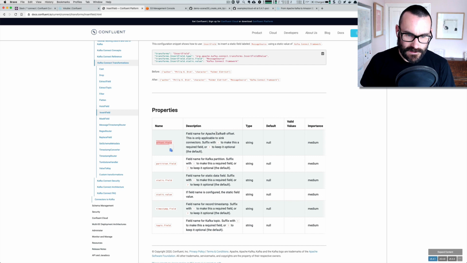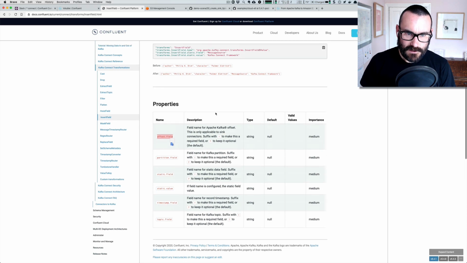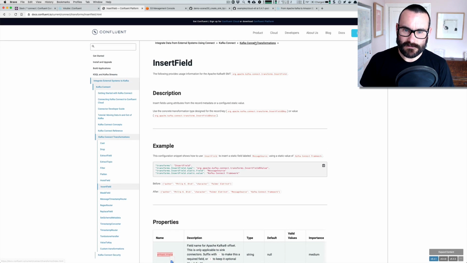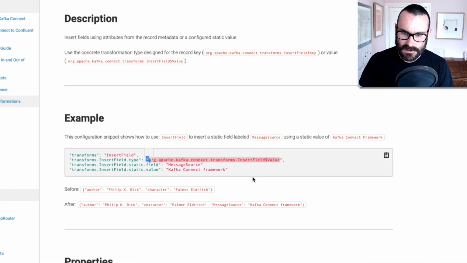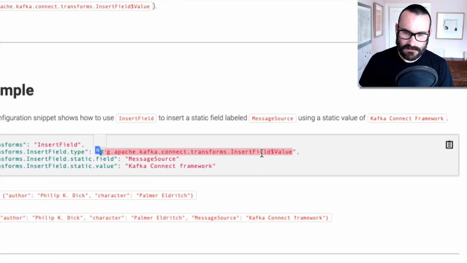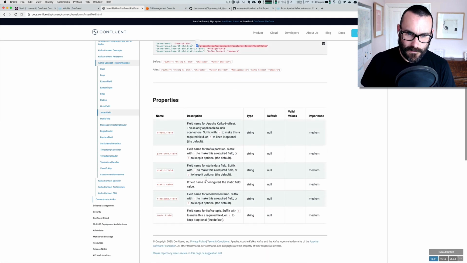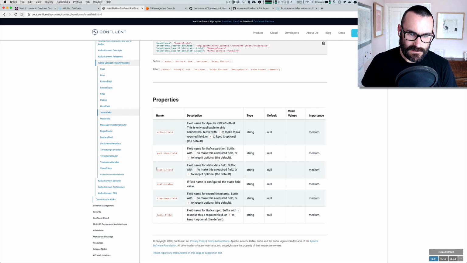So what we're saying here is, for each single message transform, you have the type. So dot type is where you specify the class, and there's the particular type that we're using, this insert field value. So $value is because we're putting it into the value part of the message, not the key part of the message. And then you've got the properties. So one property that we saw in that example previously was static field and static.value.